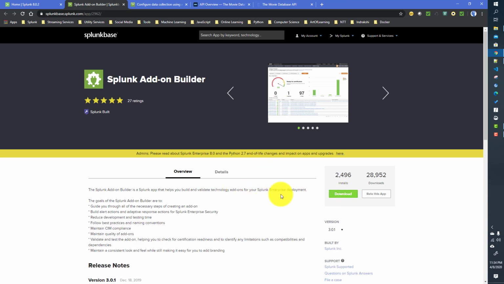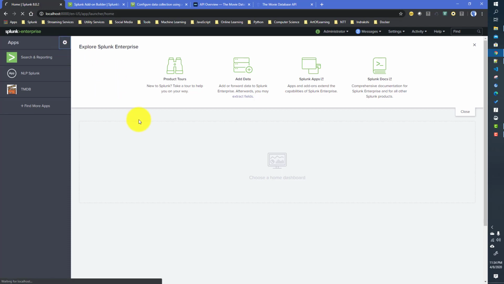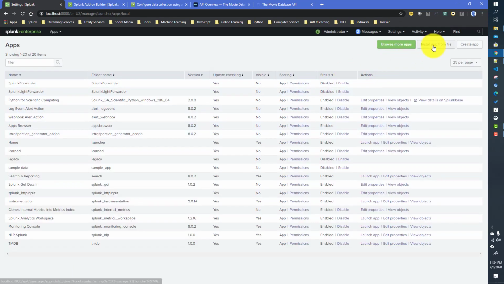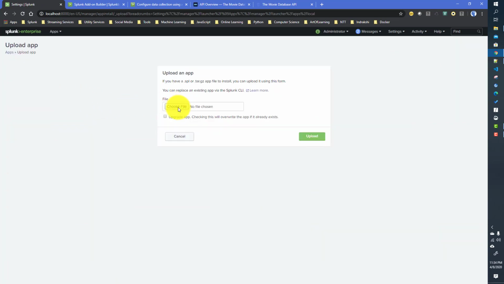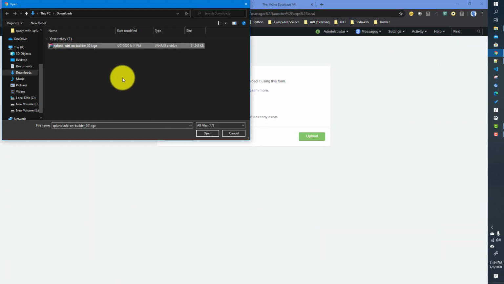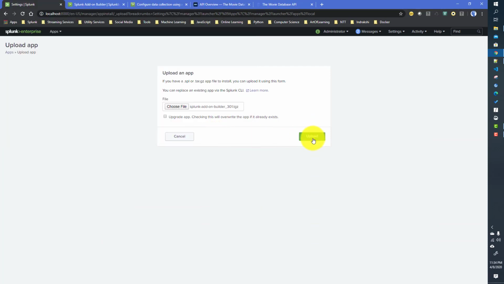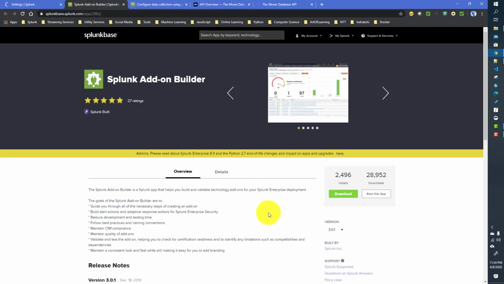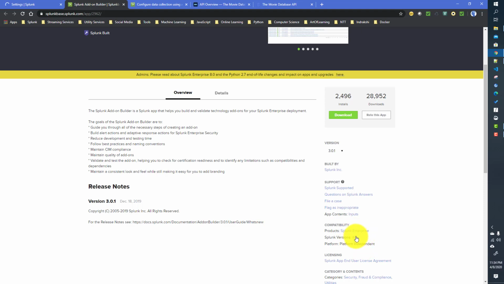Installation is very easy. You just need to download the tar file and come over here, and I'll do the installation from a file. I already downloaded that version. If you are using Splunk 8, you need to download version 3.0.1 because it has Python 3 support. But if you are using an older version of Splunk, maybe you need to download the 2.2.0 version. So that's the thing you have to remember.